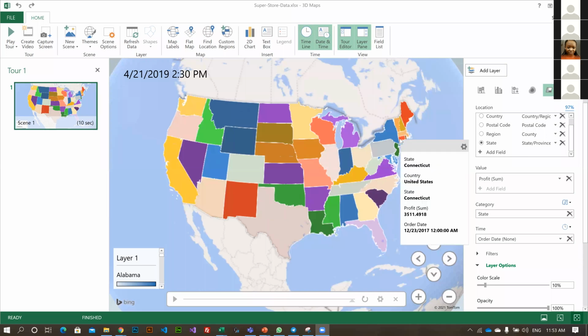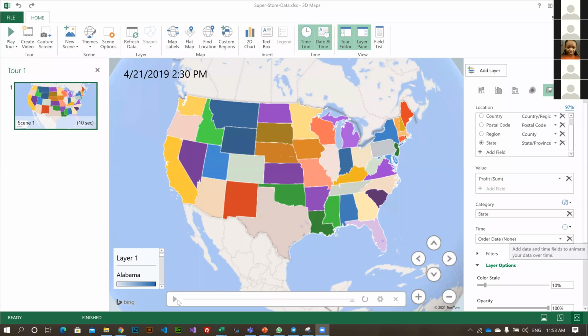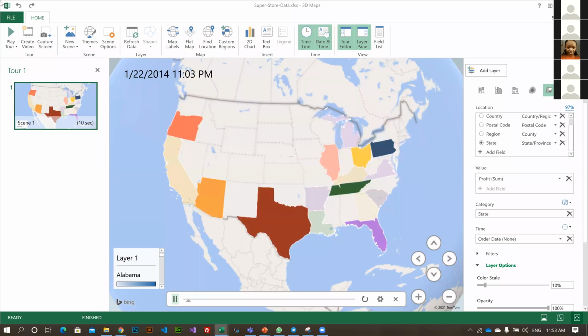Okay, so let's do something like this. I think this is fine. Because I added time to it, which is our date, it will add a tour for you. You can play it. It will tell you how the data increased by date. Can you see? It's counting here. Can you see this date? It's showing you how the data grows.